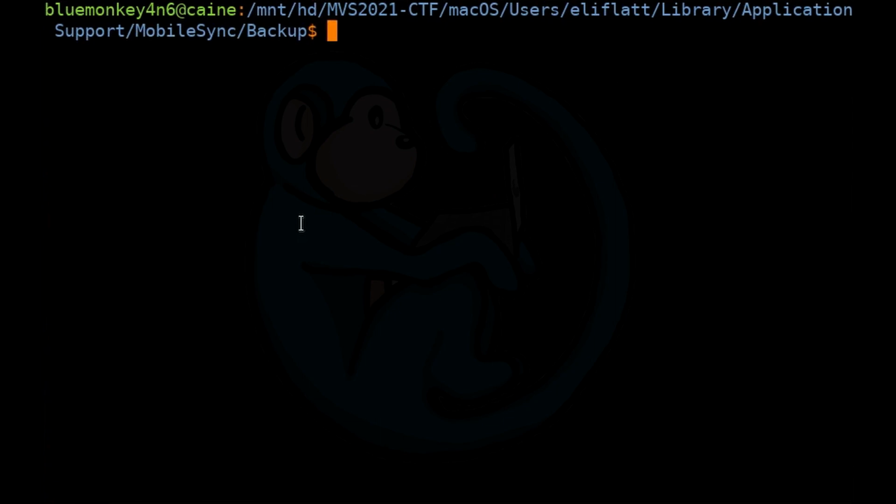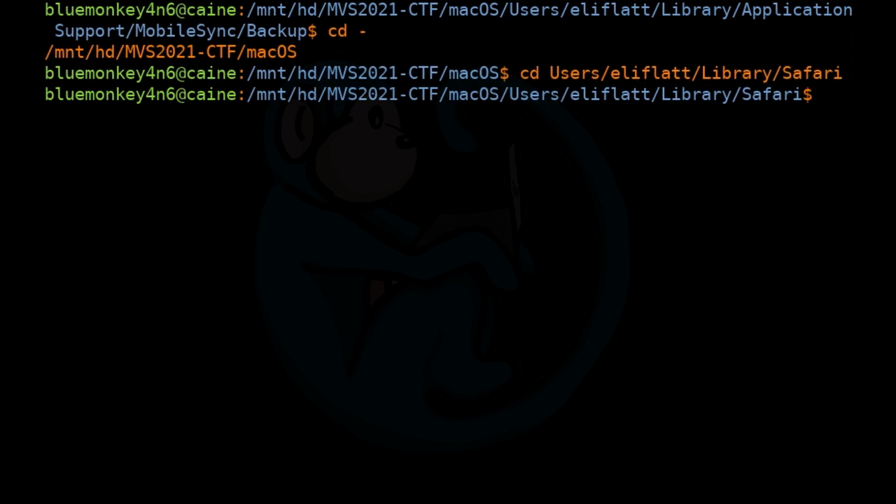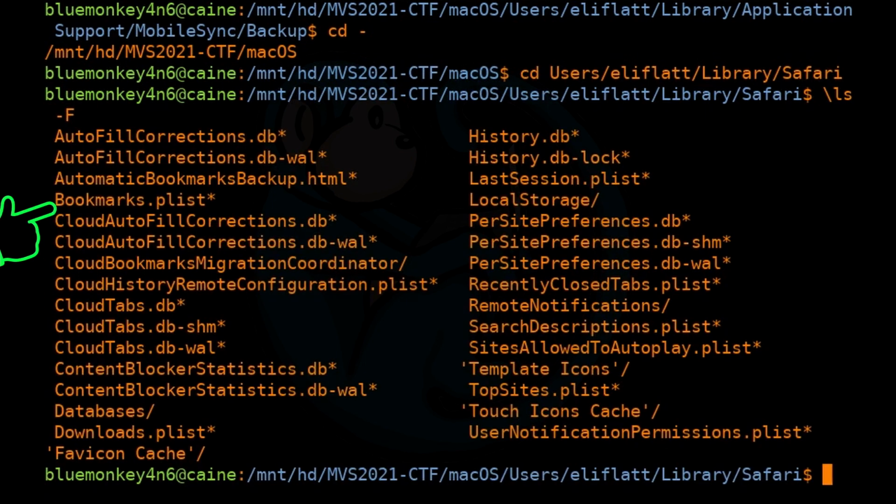So we're going to start with cd dash to jump back to the root of the extracted folders. Then from here, we're going to do cd users/eli flat/library/safari. So let's take a look at the Safari related files. Candidates of interest include the bookmarks.plist, the history.db, recently closed tabs, search descriptions, and the top sites.